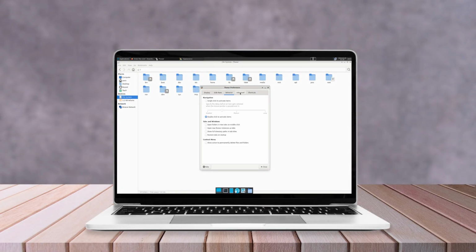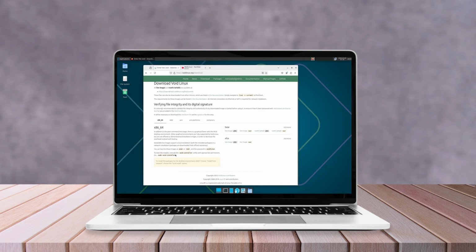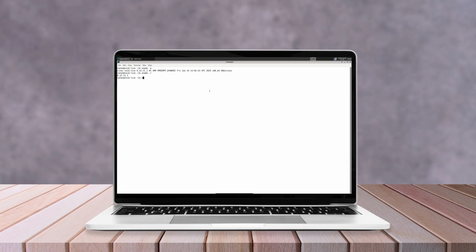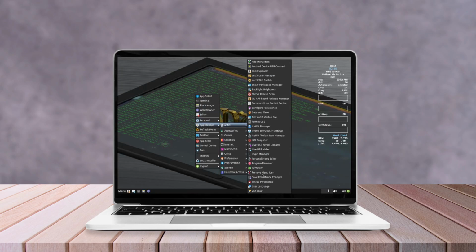Now finally, each of these distributions offers a unique approach to lightweight computing. Your choice depends on your specific needs, hardware capabilities, and personal preferences. I encourage you to try them out and discover which one aligns best with your workflow.